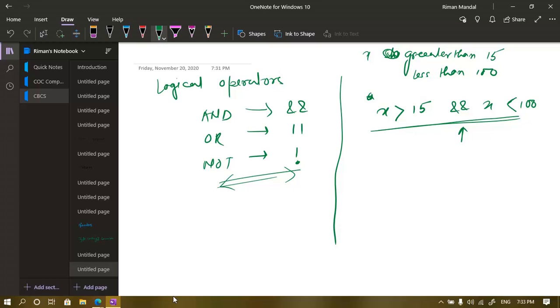That means if you write x greater than 15 and just put a not sign here, first of all it is going to check, suppose x is equal to 16. The concept is that if the answer from this relational operation is true, it will make it false, and if the answer is false, it will make it true. It will reverse the effect. So x equal to 16, that means 16 greater than 15. This is true, that means the answer is 1.